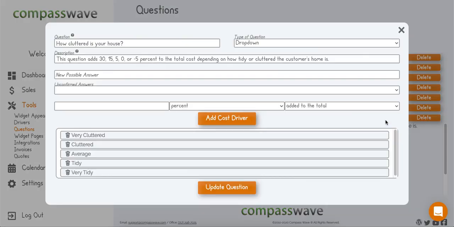Now like I said, you can always click edit here and it'll let you go in and edit. You can rearrange these, right? However, it kind of makes sense in this order, so we won't do that. You can delete the answers and re-add them if you'd like to change the drivers or something like that. You just want to click update question there at the bottom.